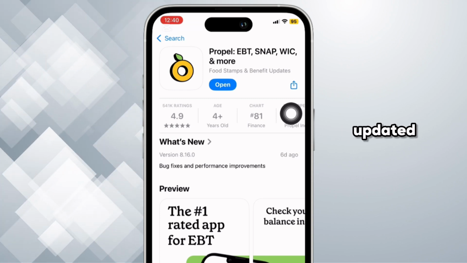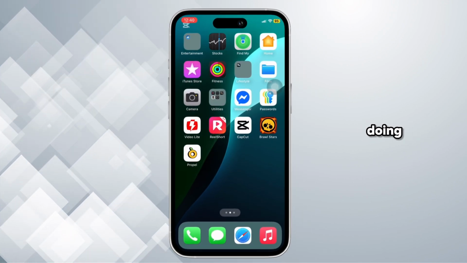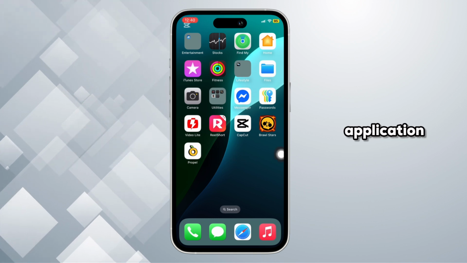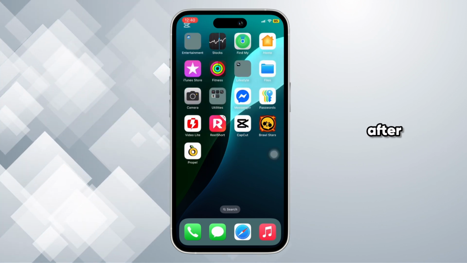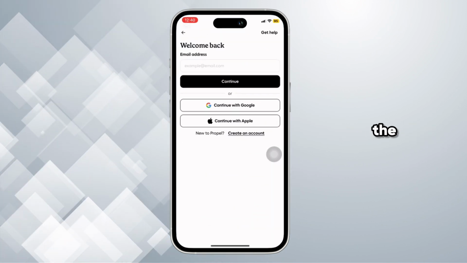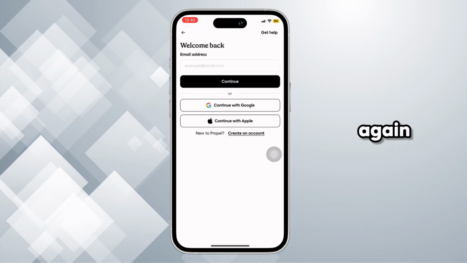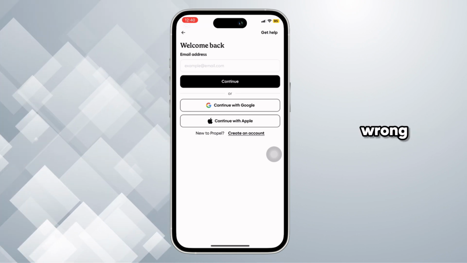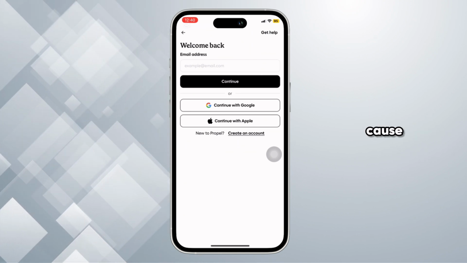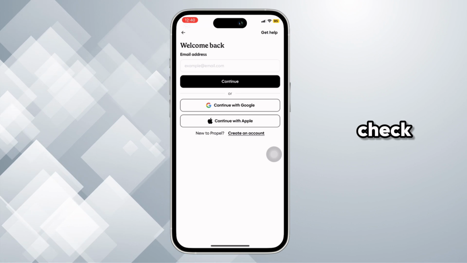Once it has been updated, now the next thing you can try doing is uninstall the application and then reinstall it. After that, you will need to try re-entering the EBT details. Remove your EBT card from the app and add it again carefully. Sometimes wrong PIN or expired information can cause error. So make sure to check it out.